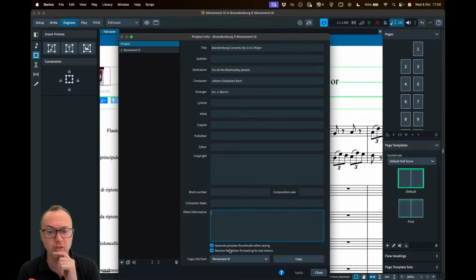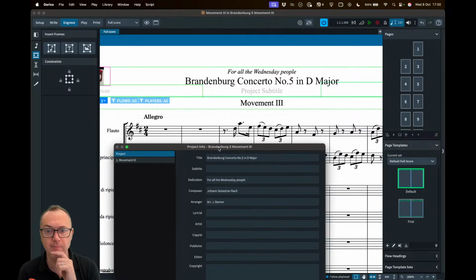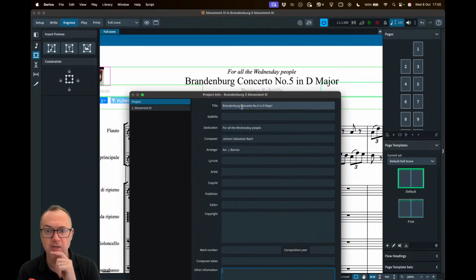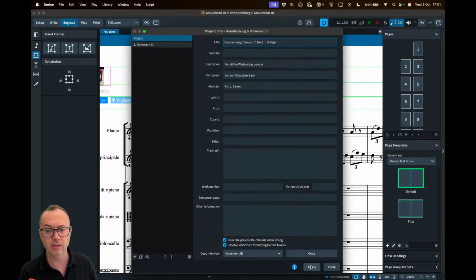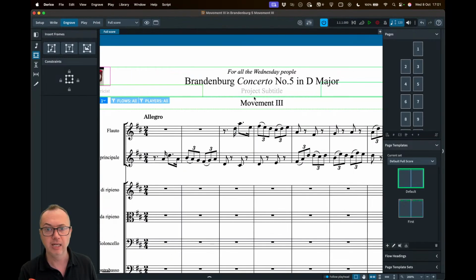There are also resolve markdown options. So if you wanted to, we've already got italics there. You can put a star or two stars around some of these items, and then if resolve markdown is on, it won't display a star. Instead, it will do italic just for that one item.